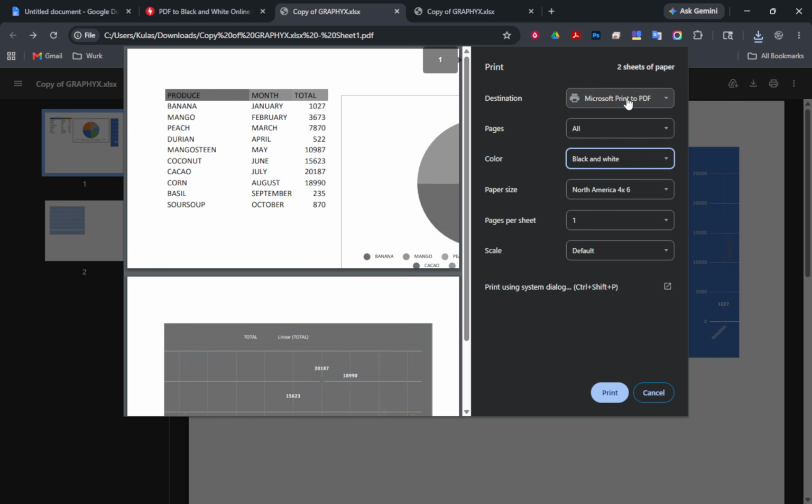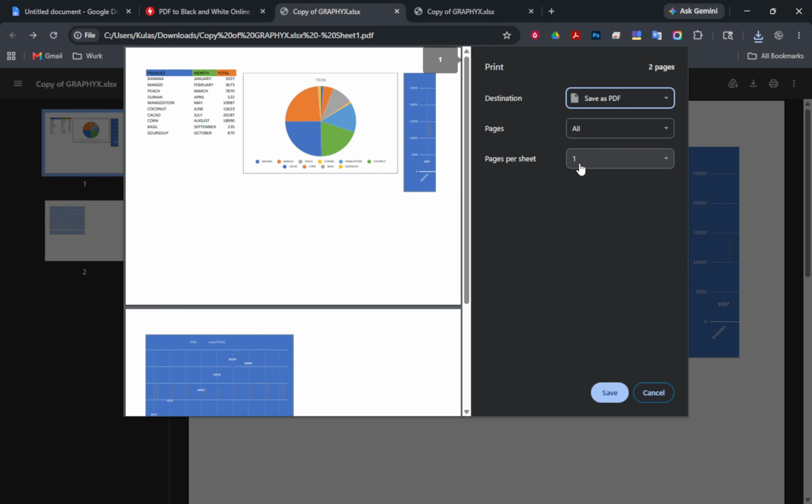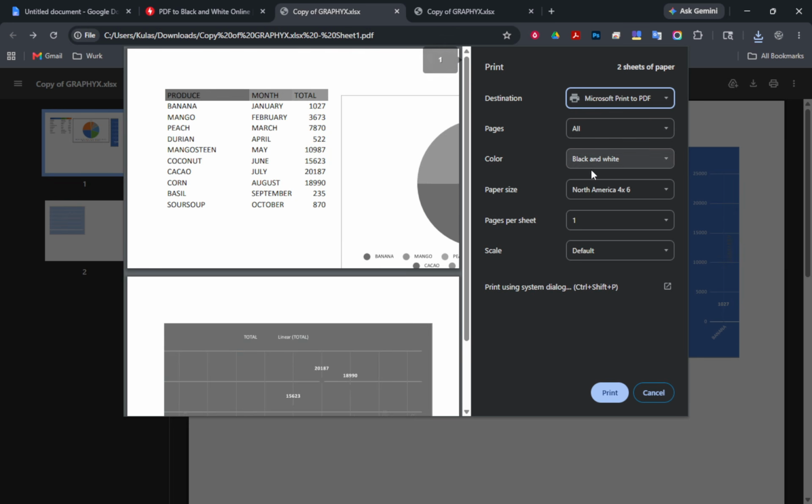Choose where to save the file and give it a new name so you keep your original in color. If you don't immediately see the grayscale option, expand More Settings or a similar menu. If photos appear too light, try switching between grayscale and black and white to see which looks better for your content.